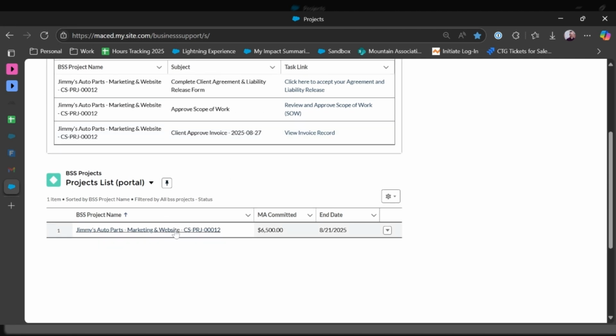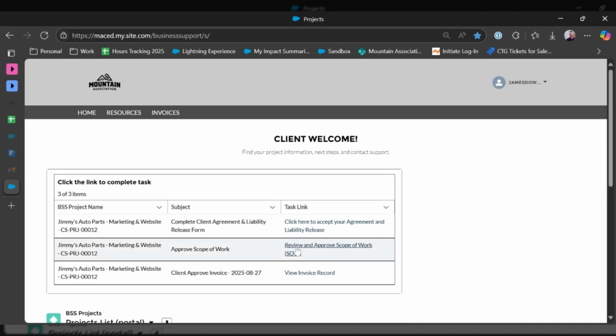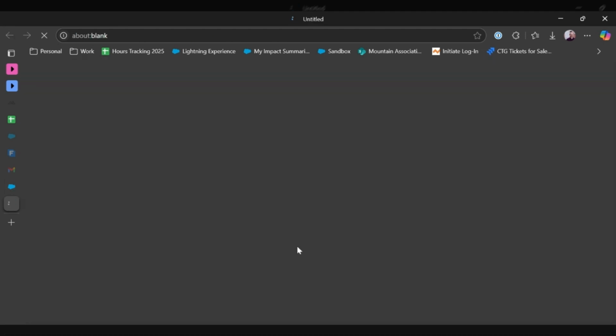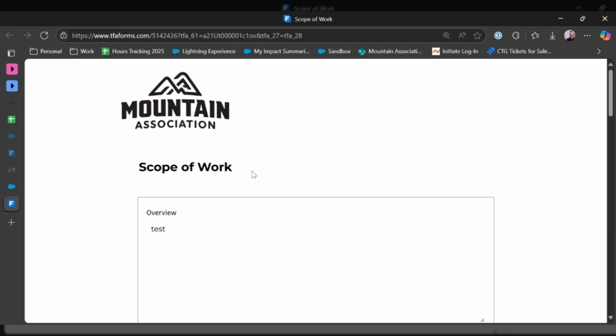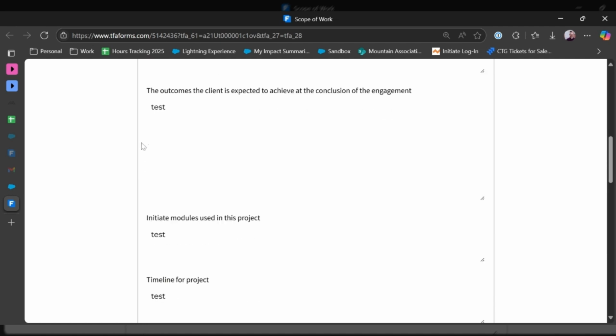All right, so next thing I want to show is reviewing and approving the scope of work. When you meet with a consultant at the very beginning of a project, they're going to work with you to develop a scope of work for that entire project in terms of the hours and the goals that you're going to accomplish. When they write it up, they will submit it in the portal, and you will get to review it right here. In this case, I've just entered a bunch of test info as if I was the consultant, and then you as the client, or I as the client, are reviewing it.